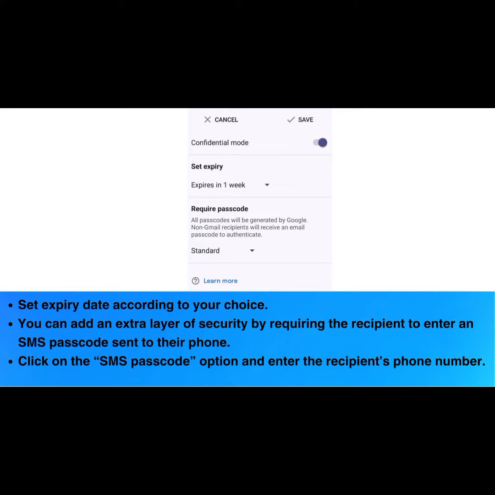This feature adds an extra layer of control to your sensitive emails, allowing you to limit access and prevent forwarding or copying.